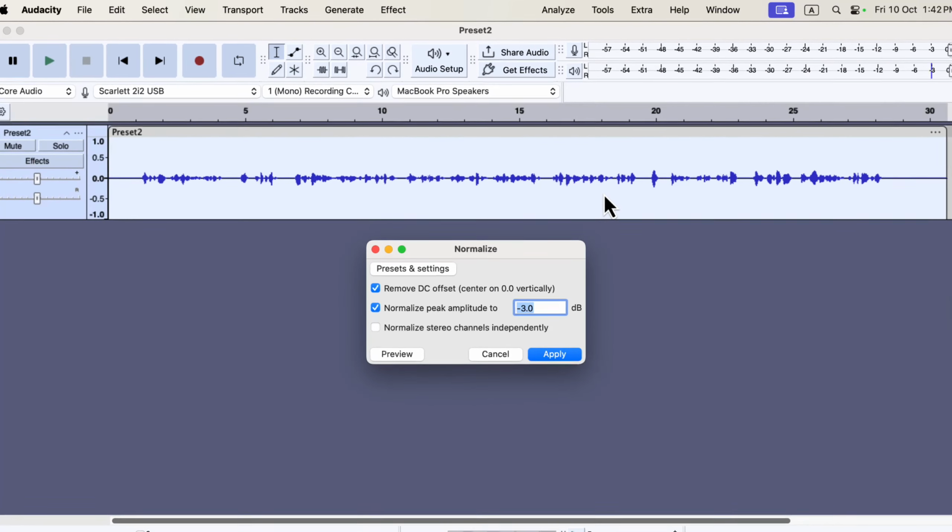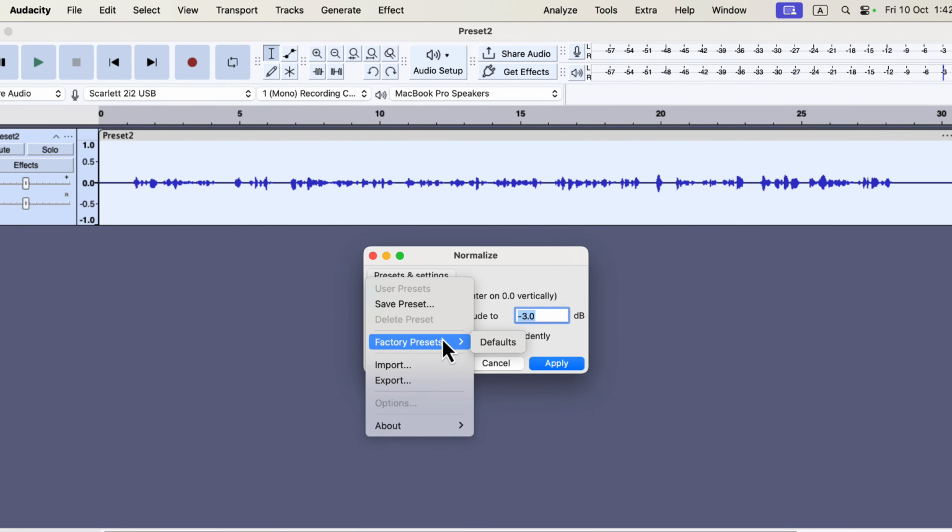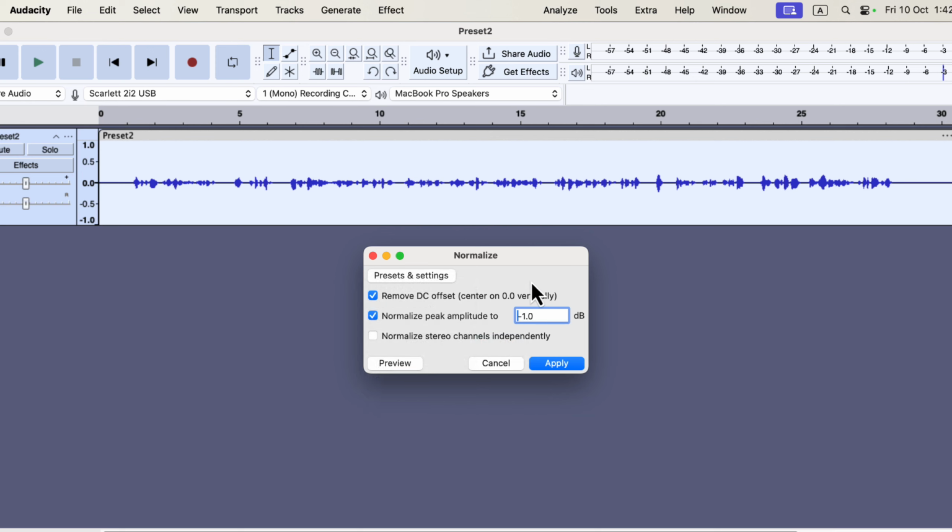You can see the configuration window for the normalize effect. I will go to the default preset so you know which value needs to be adjusted. In the default settings, you can see that the peak amplitude is set at -1 decibel. We'll change it to -3 decibels. You may ask why we would set it to -3 decibels.